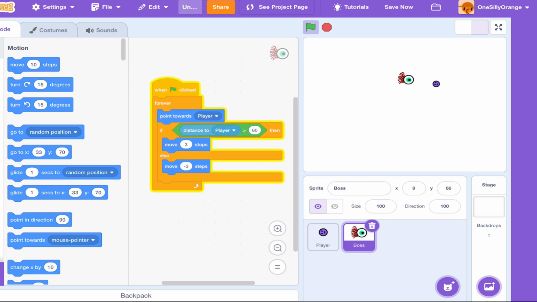So now we've got our working boss here. It's just like how I did my boss from Shape Survival, except this one always points at the player. So, now it's done.